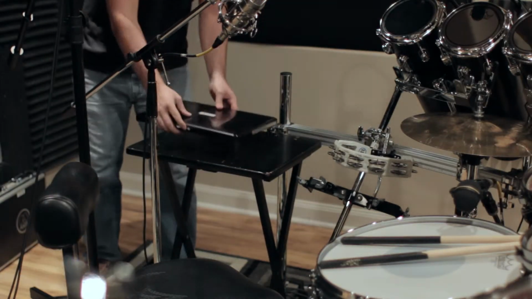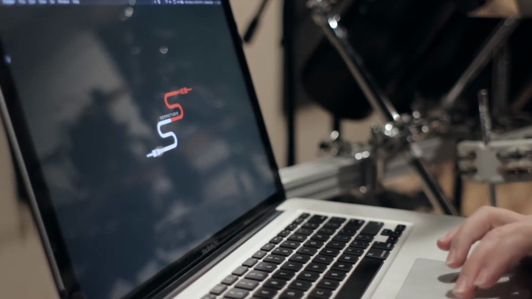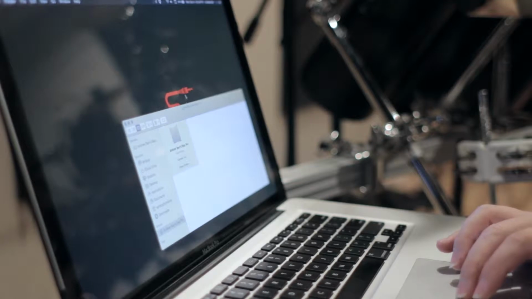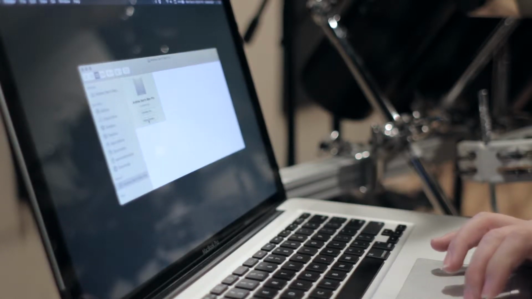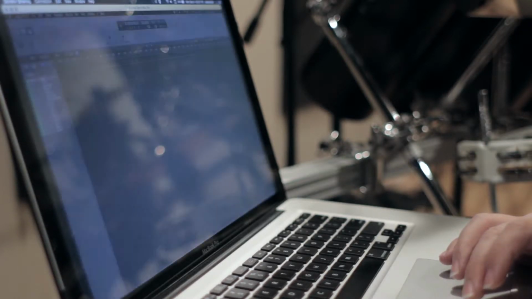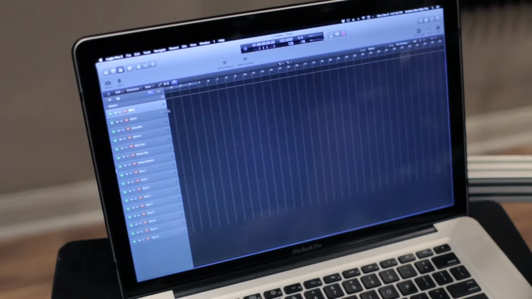Other than setting levels, this entire recording process is done solo. The way I do it is I use my laptop and I screen share with the main computer in the control room. And this allows me to stay in the live room behind the drum set and just reach over and record enable a track and go for it.